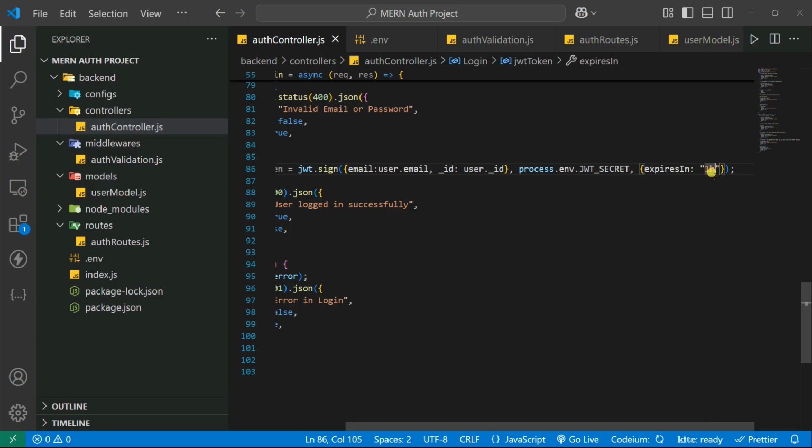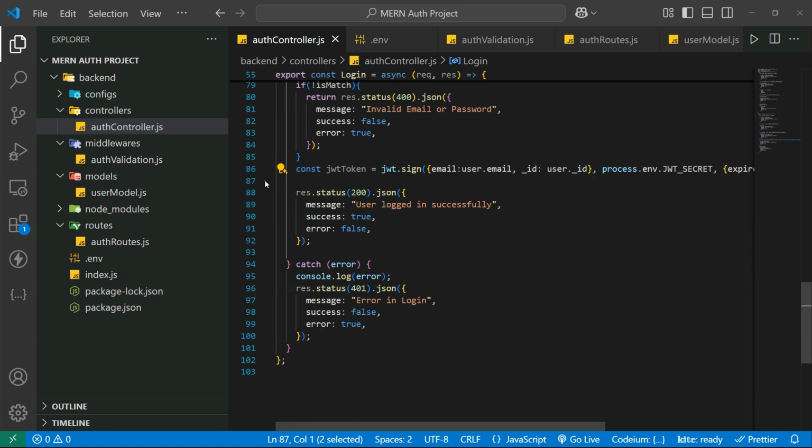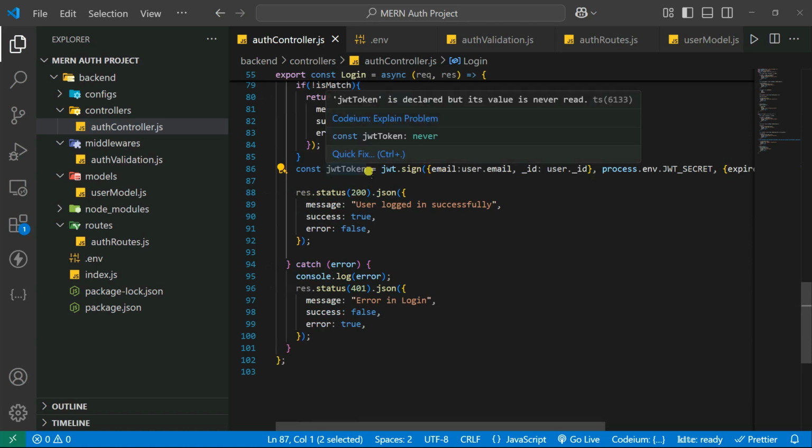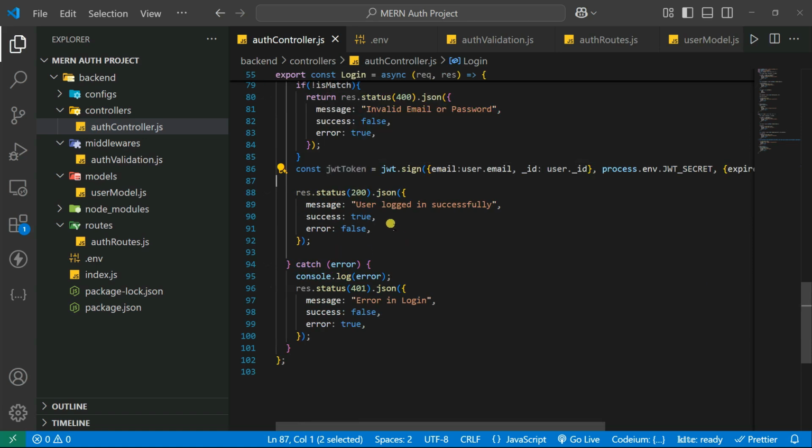So you can give it 1 day as well. Let's make it 1 day or 24 hours. You can give it here. Now when you sign it, it will give you a JWT token. So you can also send it in your response if you want to see it.